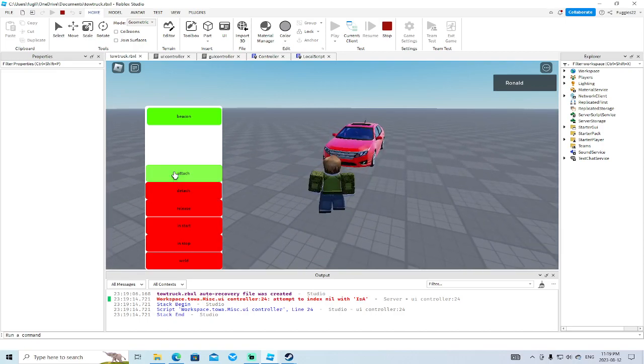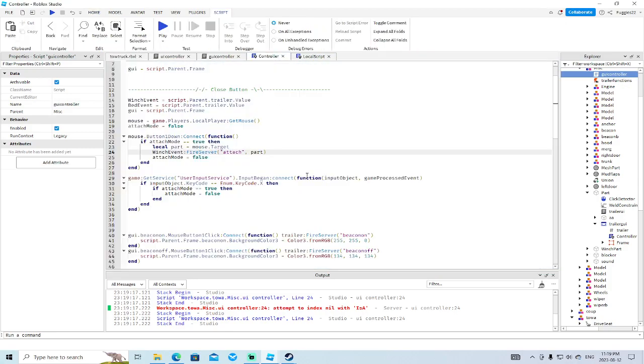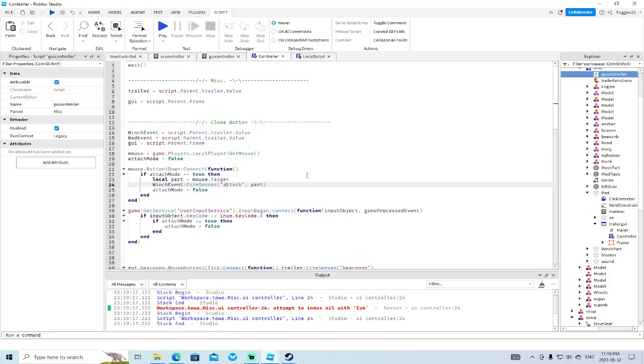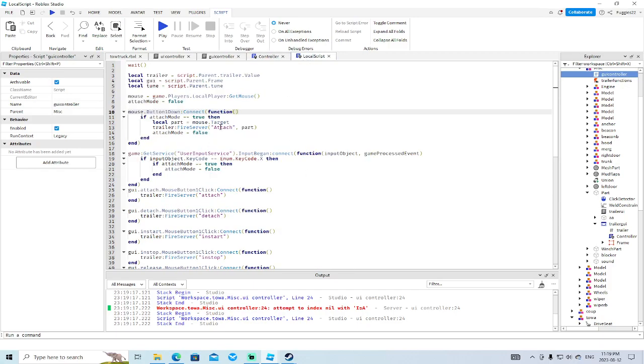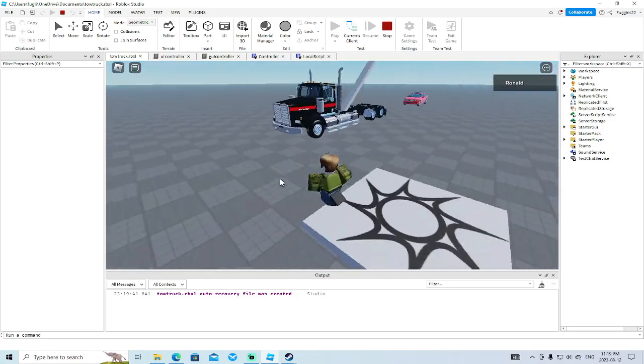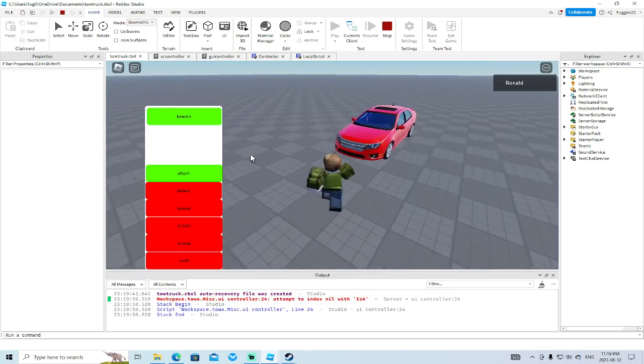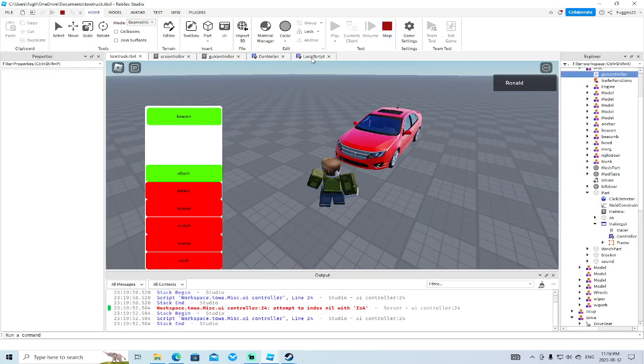Oh, no, it's still giving us this error. Oh, I edited the wrong one. That's probably why. That would help. See, and if you press X, if attach mode equals true, then attach mode equals false. That's how they do that. You can add your keyboard buttons in there. All right, let's see if this is going to work this time. Oh no, it still didn't work. Ah, what's going on here?